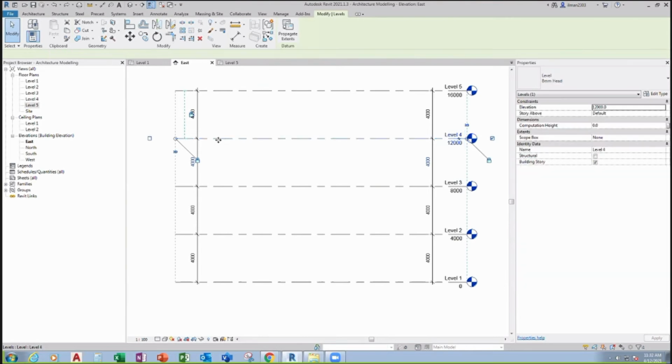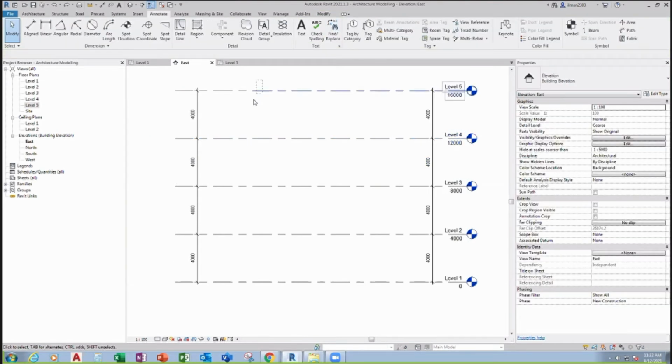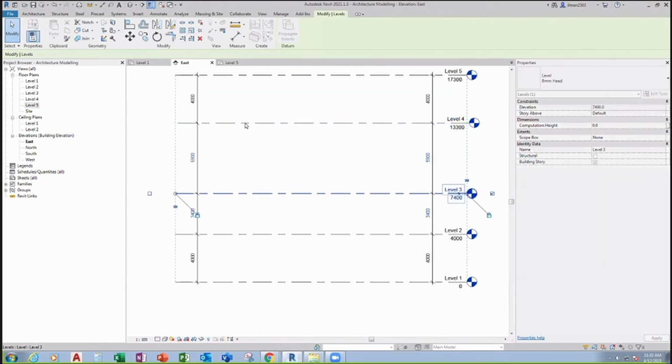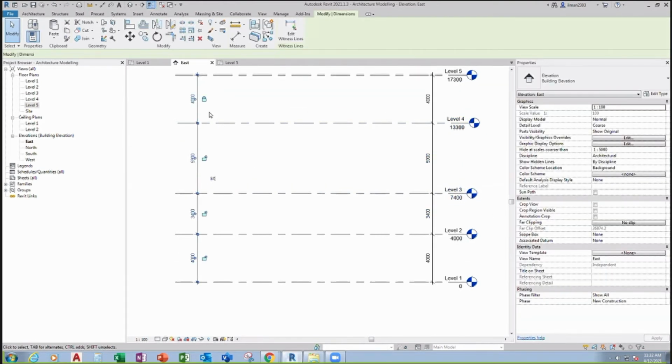Let's say for example, maybe this one we don't need to do, it's okay. So I need to unlock it first.